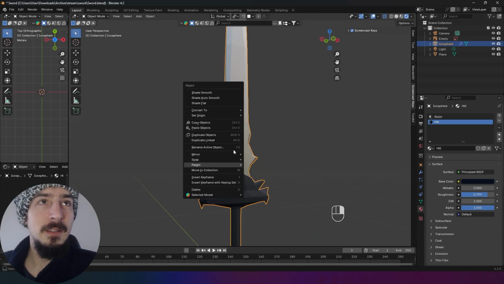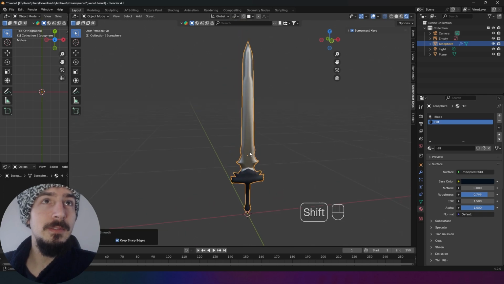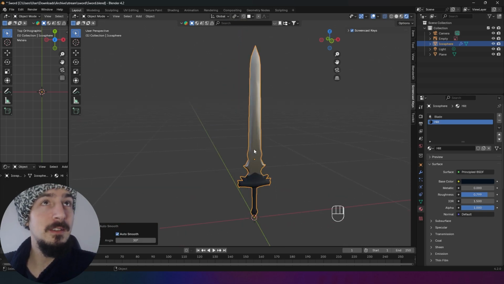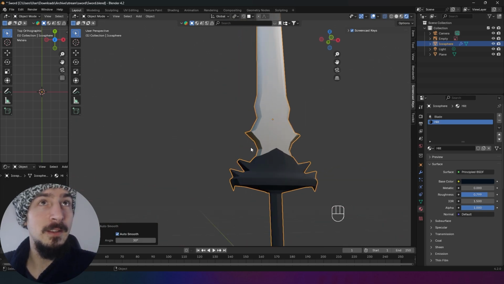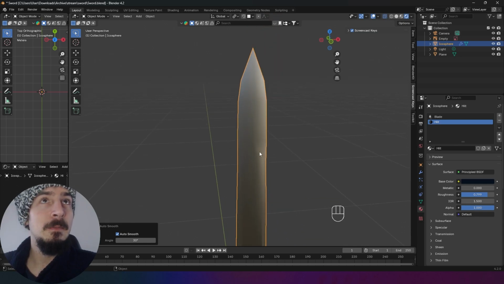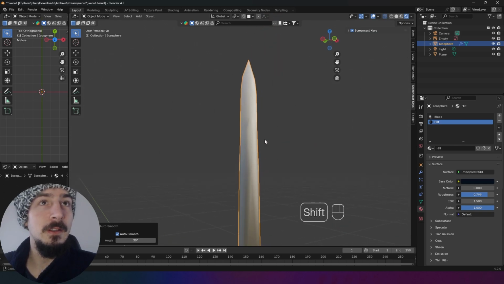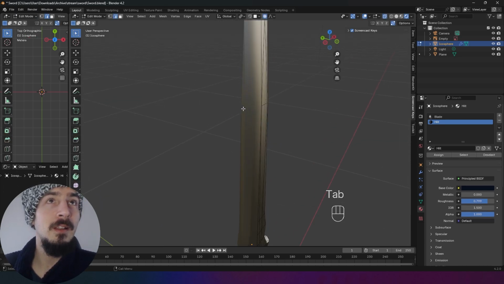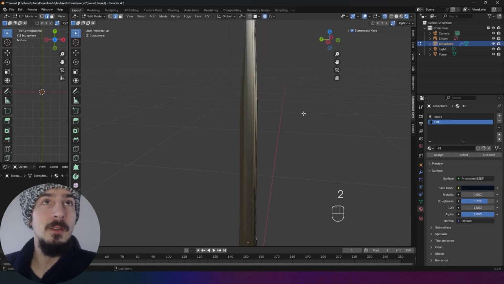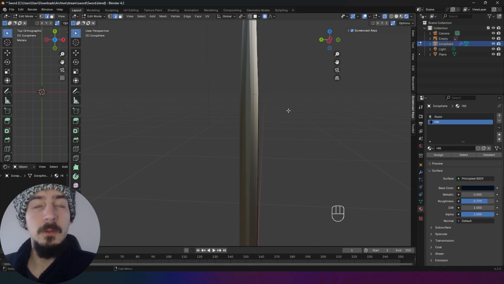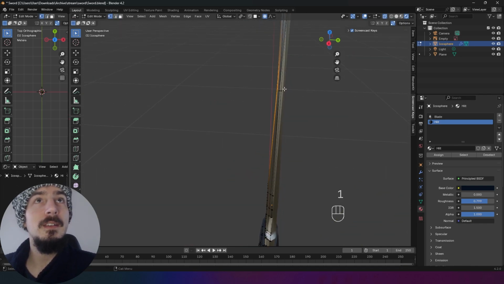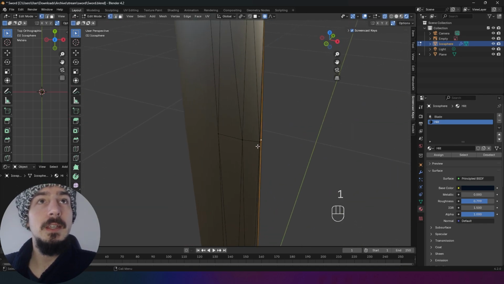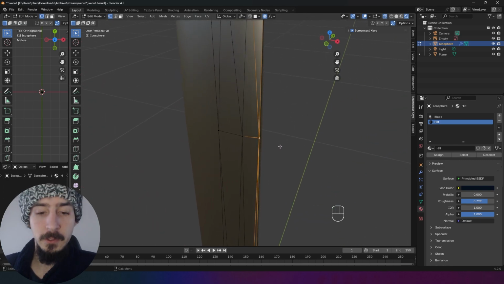There we go. Let's shade smooth it. Perfect-ish. Let's auto smooth it. There. Perfect. It's basically a sword. Look at that. And that's all I was here to do, is just basically make a sword. Everyone can agree that that is a sword, I'm sure.